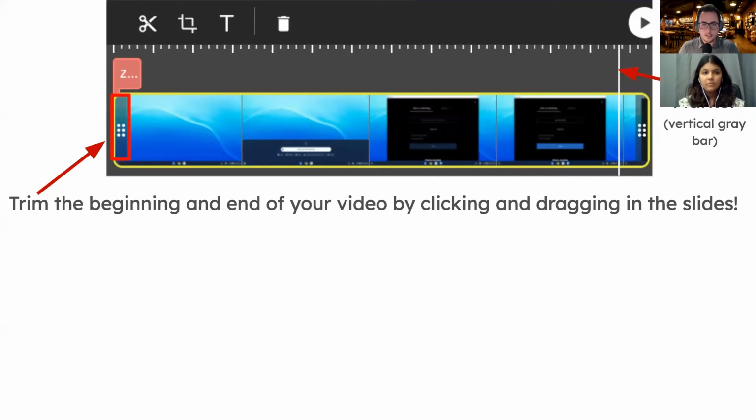So like we said, if you click on your video file at the bottom, you'll see these little dots on each side. That's where you can start trimming. If you made a mistake in the beginning, you can trim that off. Same thing at the end. Those are just your little sliders where you can trim your video. And then the vertical gray bar tells you where you're at in your video. So if you wanted to make specific cuts, the cuts are going to occur where that bar is located.